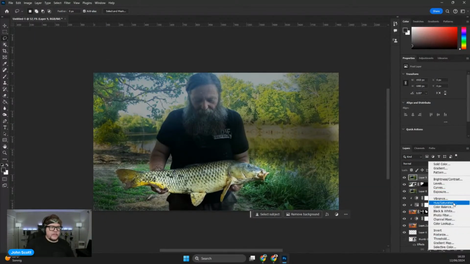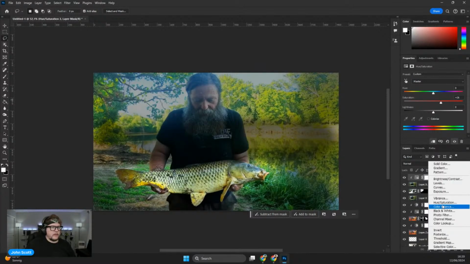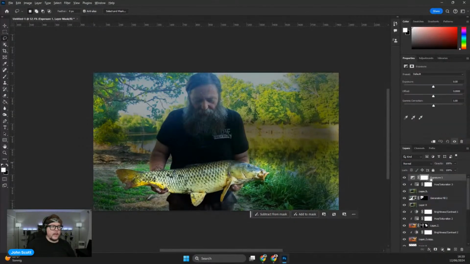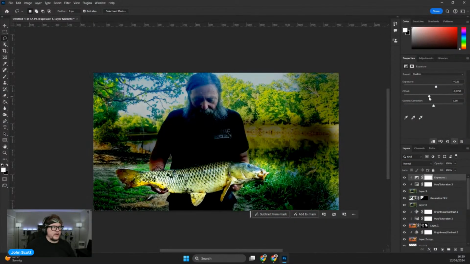Okay, so let's just boost this saturation. I just wanted to see what this would look like if it was brighter and more colorful, and we really focused on popping the greens. You know what I mean?